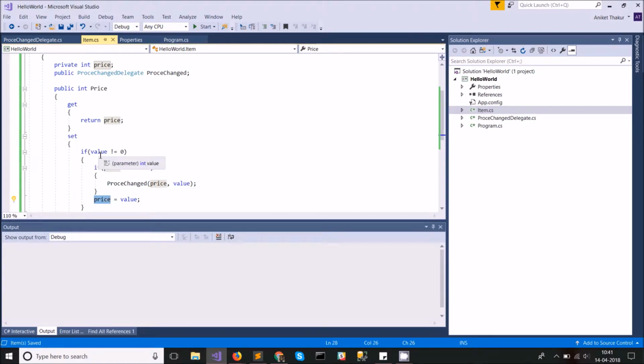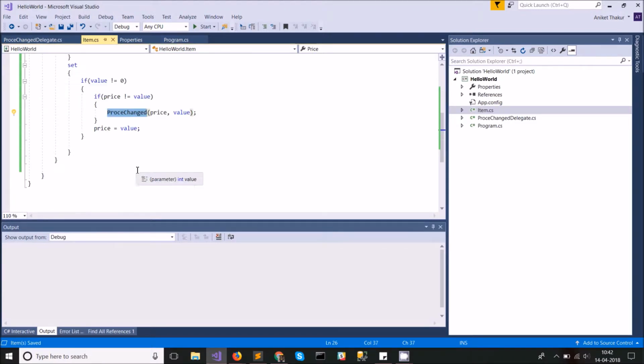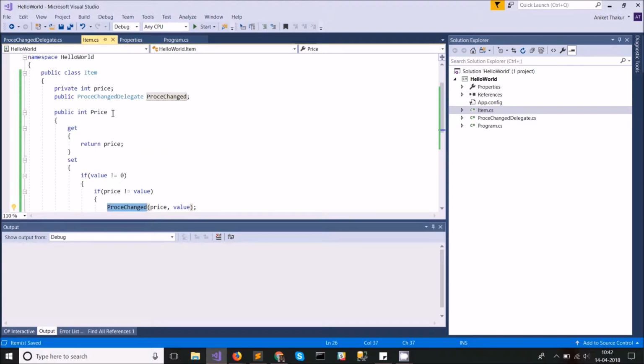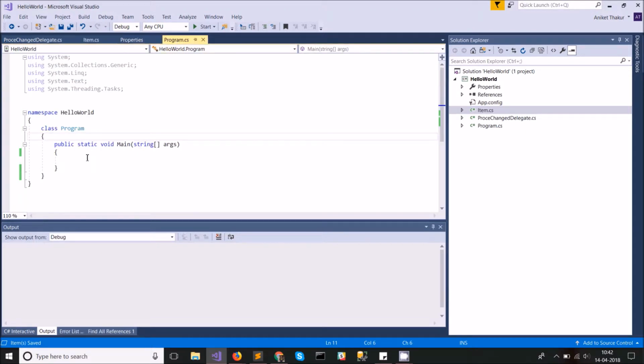Now just to summarize, what we are doing here is that in the setter method we are first checking whether value is not equal to 0, because there's no point setting a price of an item to 0, and only if the new value of the price is not equal to the price that was set before, which means that the price has changed, we invoke this method. Right? So now that we have all of this in place, let's go ahead in our start code and try to see how that works.